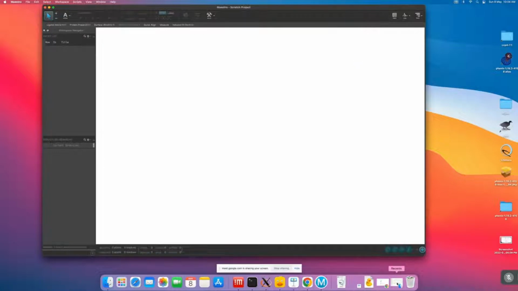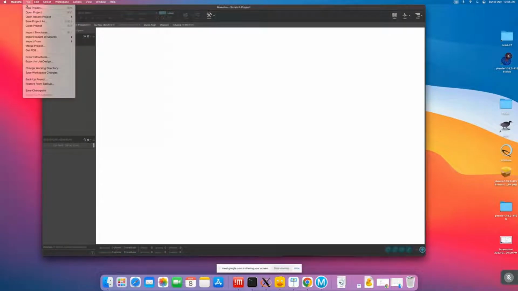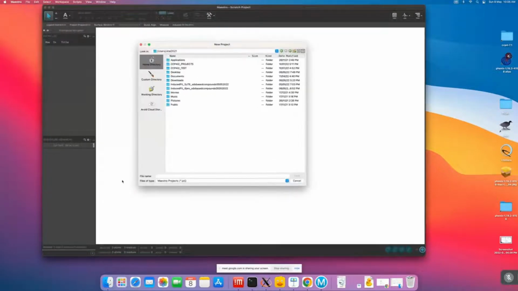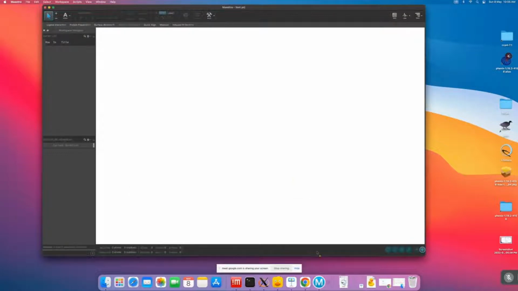When this particular window opens, first of all, it's really important to know that whatever you are working on needs to be saved. If you're not saving it, then you will lose all the data. So you just go to File and go for New Project. Wherever you want, you can save it, and it will be saved as maestroproject.prj.